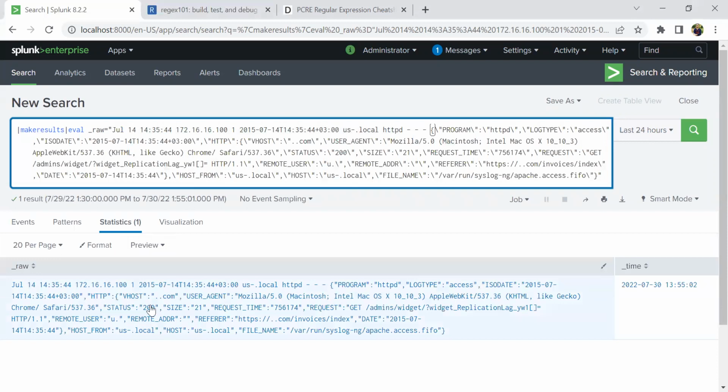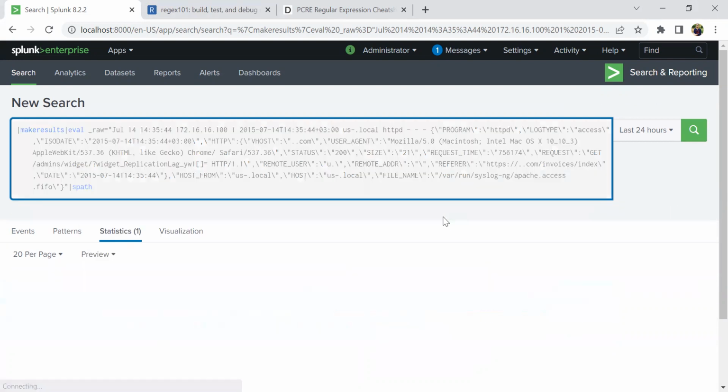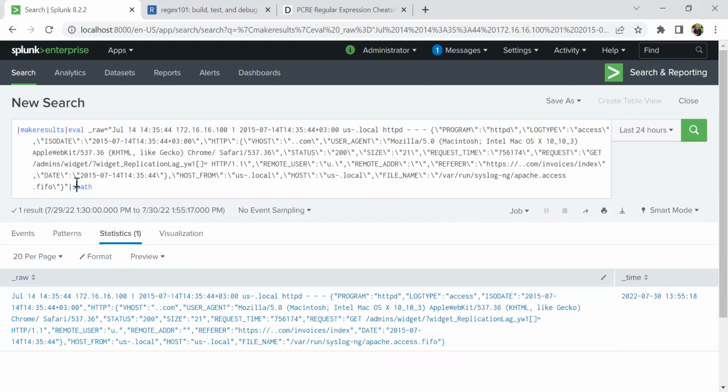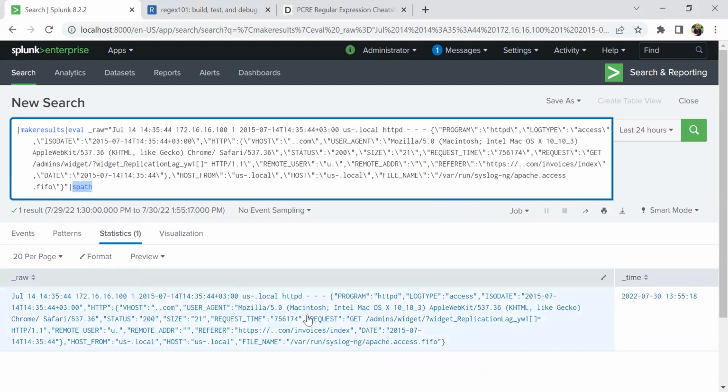Okay, so now this raw field has been created. And since this JSON data is mixed with the other strings, as I explained earlier, with the timestamp, IP, and then the other keywords, if you use the SPATH command with this raw field, it's not going to work out here. See, no SPATH extraction happens. So what we will have to do, firstly, we will have to separate out this JSON data from this.